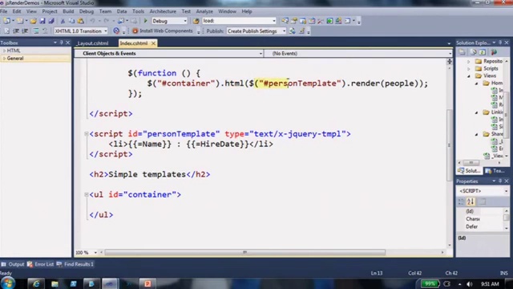And then here we still go out and grab the template. But again, instead of calling template, we call render, because instead of manipulating the DOM, it's slightly different. It is going to go out and just render that data into a string that we can pass into the HTML method here.